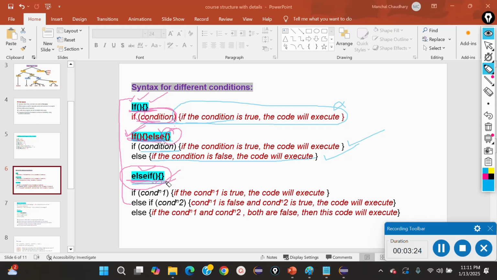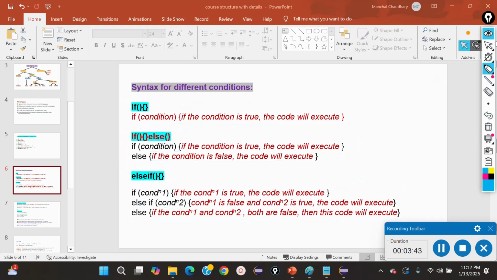Same way for else if: if this condition 1 is true, then this piece of code will get executed, otherwise if this condition is true, this piece of code will get executed, or if both of the conditions are false, then the piece of code in the else block will get executed. Those are the rules for if, else if conditions.